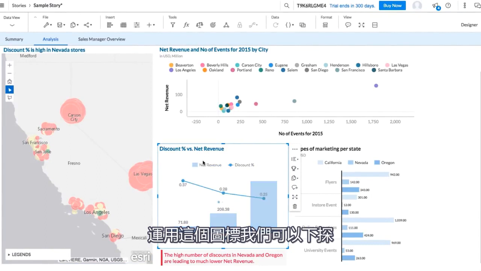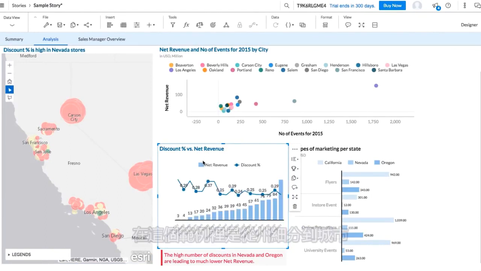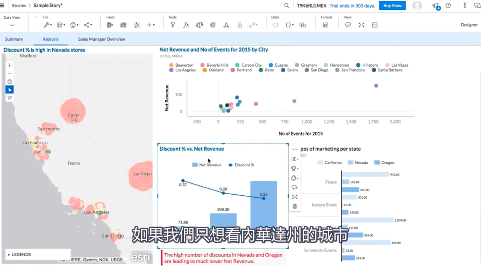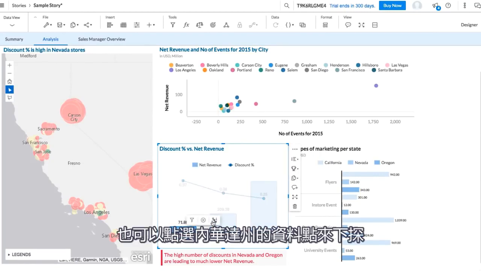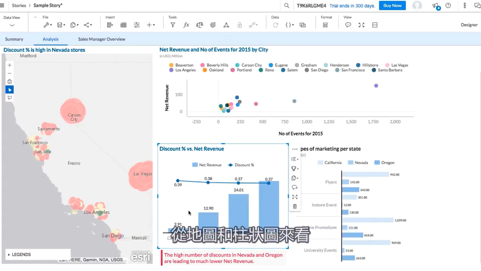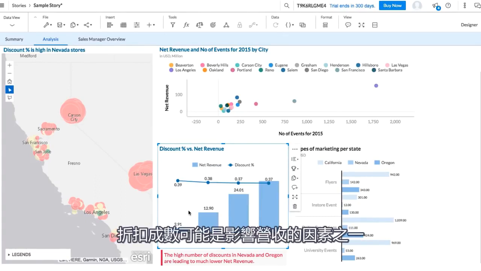Using this legend, we can drill down to see the next level of detail, in this case, cities. And if we only want to look at the cities in Nevada, the same drill down feature works on Nevada's data point. From our geomap and this chart, we get a sense discount may be one of the contributing factors to revenue. But what else?